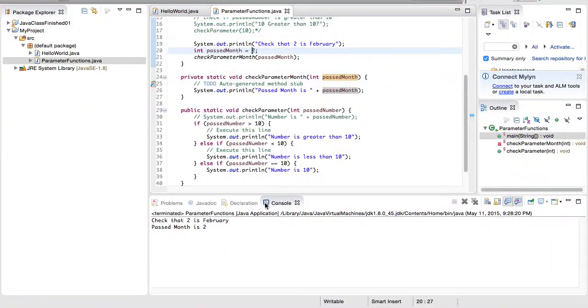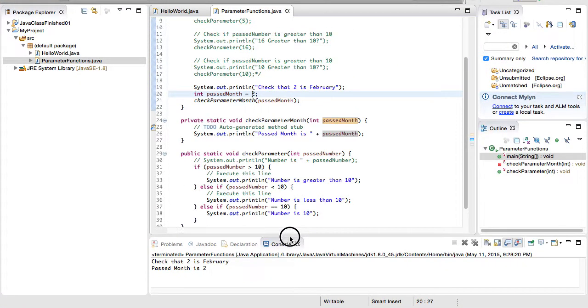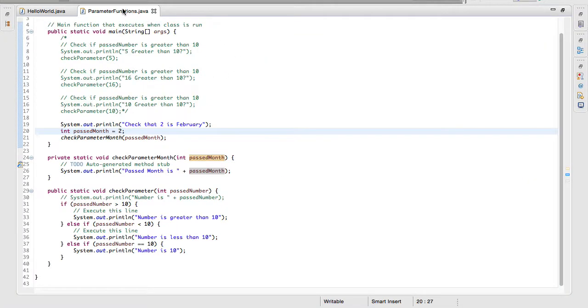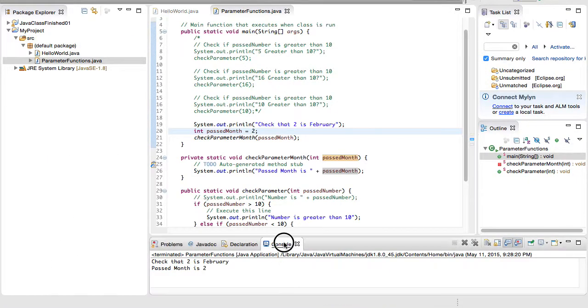I'm going to maximize that. Another cool thing, if you double click the tab, it'll actually take up the whole space for any tab, like the console.